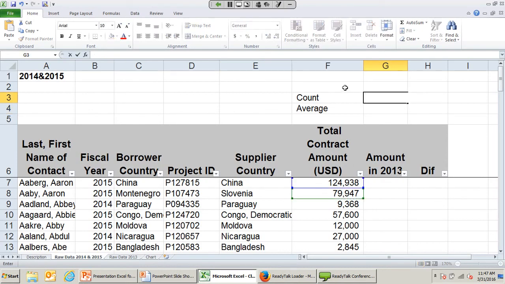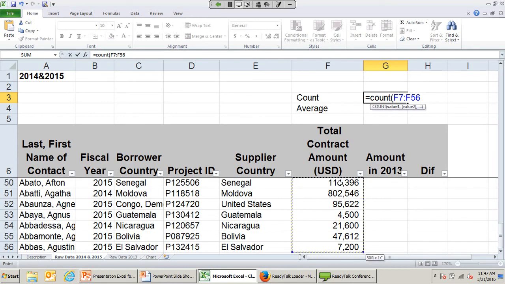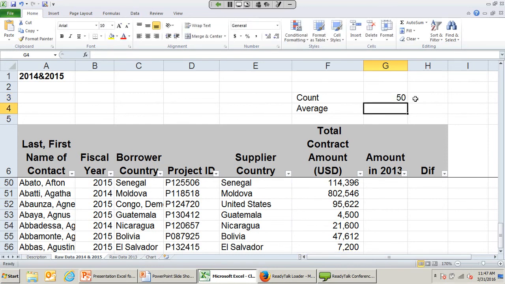You can go equals count, open parenthesis. Instead of typing in each value, you can highlight the entire selection here. So I'll start at the beginning. I push Shift, Control, and down arrow to take me through the entire list. So now you can see it's taking me through F7 through F56. I will close the parenthesis, and it gives me the number 50.